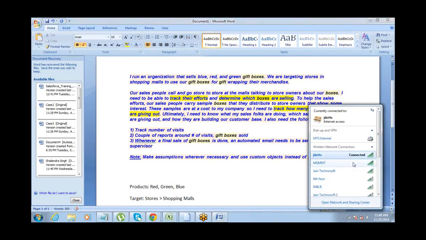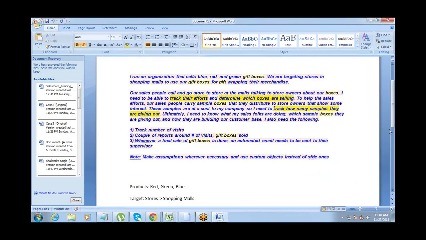Got that point? Because it may happen that they are giving out samples to some stores and they are never buying, right? So is that sample giving strategy working or not? Is there a return on investment on all the samples that they are giving? Ultimately, I need to know what my sales folks are doing, which sample boxes they are giving out, and how they are building our customer base. So ultimately this is what they're trying to know.